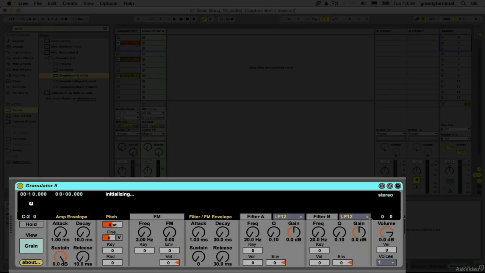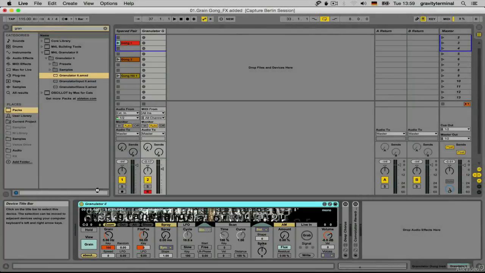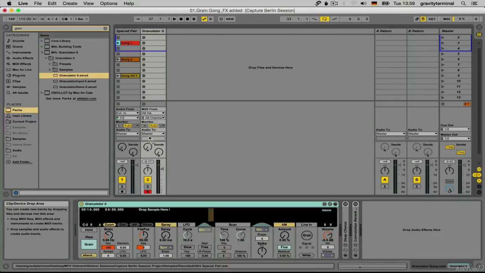Granulator 2 creates a constant stream of short crossfading sections of the source sample. Pitch, position, and volume of each grain can be modulated in ways to create a vast variety of captivating sounds. I'll load in one of my gong samples and walk you through some of the useful features.